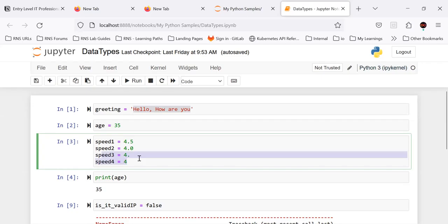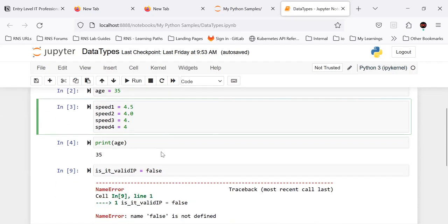Speed 3, is it a float variable or integer variable? I see some responses say integer, but no, this is not an integer as we have the decimal. By default it is going to be represented as 4.0, so this is a float. What about speed 4? Here, clear cut, there is no decimal, so that is an integer.